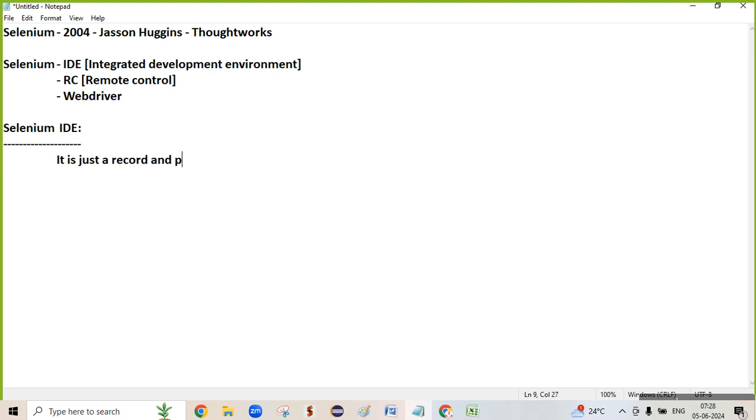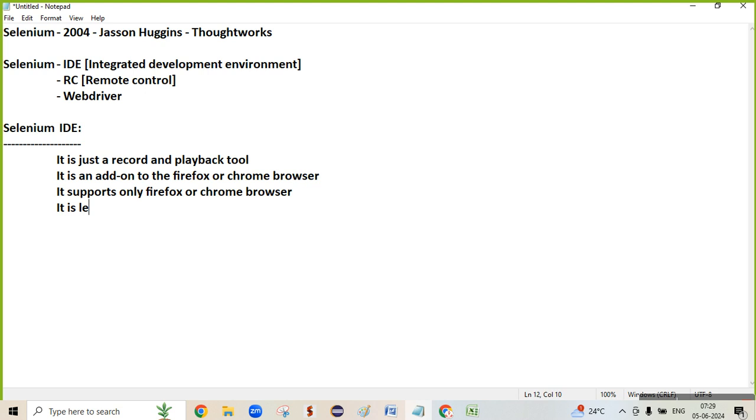record and playback tool. It is an add-on to the Firefox or Chrome browser. It is just a record and playback tool, an add-on to the Firefox or Chrome browser. It supports only Firefox or Chrome browser. It is less secure.